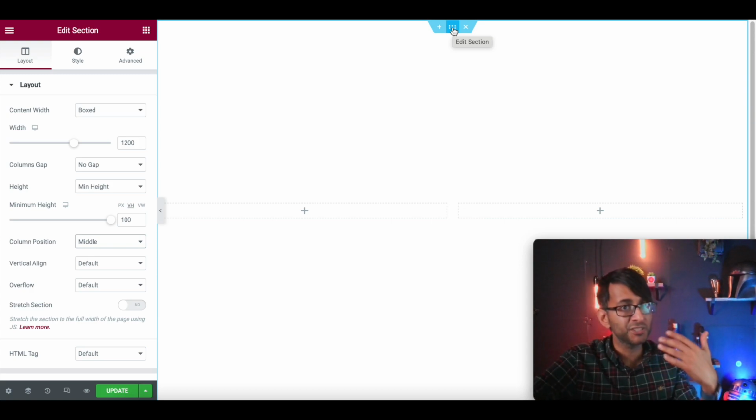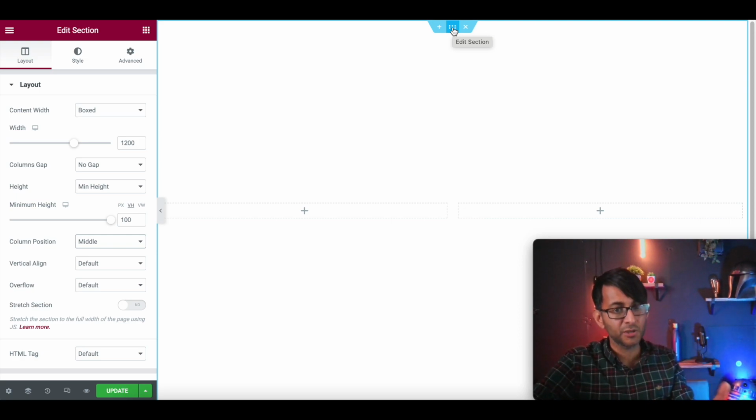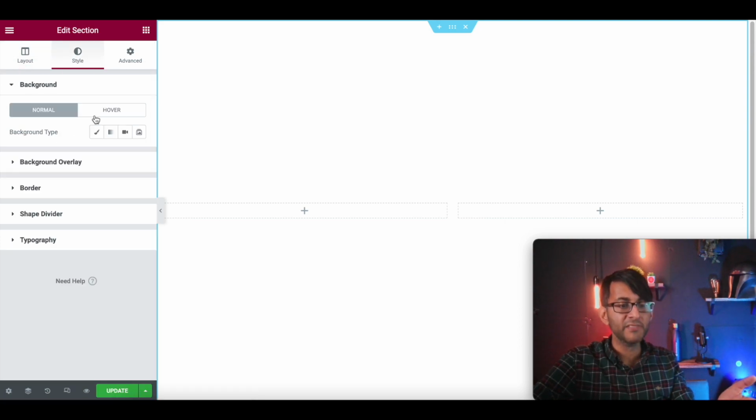But I will go through step by step as much as I can so that you don't get confused. Now, we're not adding in any headers or anything like that at the moment. We're just going straight onto the page content. Okay, so section 1, we're going to give it a background image.